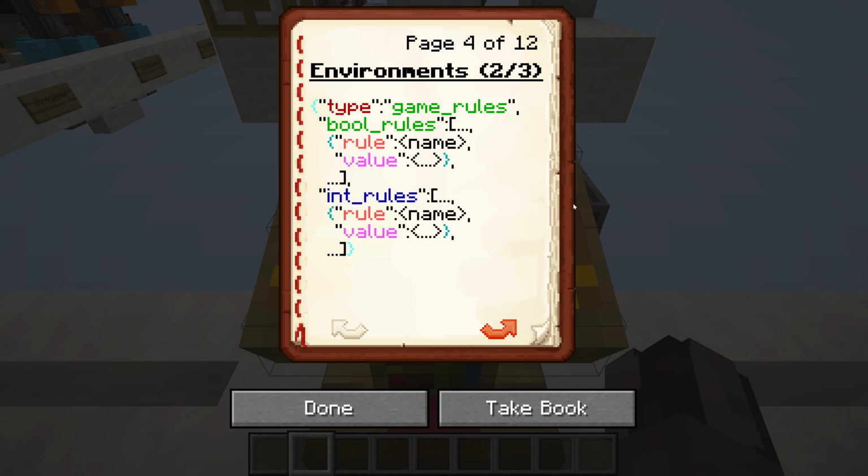Next up, we have environment type game rules. This allows you to set game rules during the run. They will be reset after the game run to their default value, not to what they were before, but to the default value. Very important difference there.